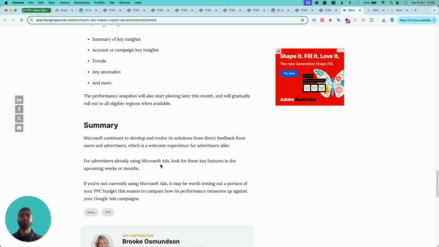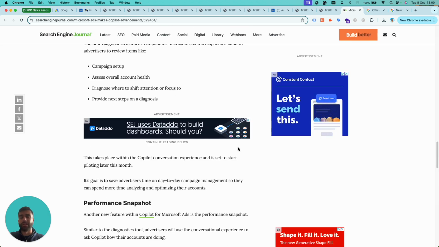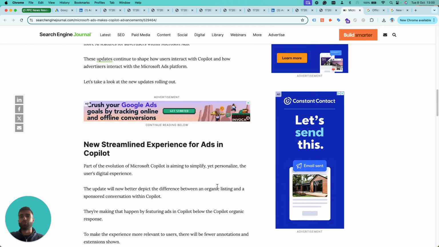We should see some more competition, but like I said, in the current standing, I think Google Ads will still retain pretty much all of the market share. But Copilot is obviously a consideration a lot of businesses are looking at, especially with older audiences and pre-installed Windows devices that use Bing as a search platform. But it is worth testing out a portion of the PPC budget to see how it measures up against Google Ads campaigns and see if Bing Ads can marry up with your strategy overall. And it's interesting to see how that'll develop.